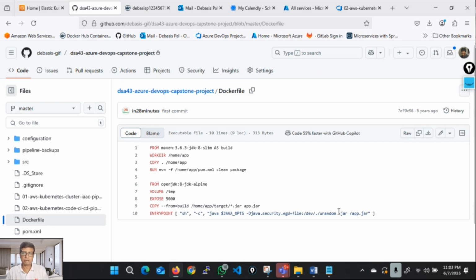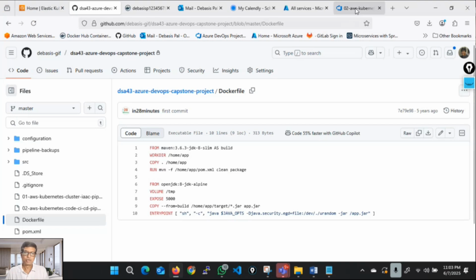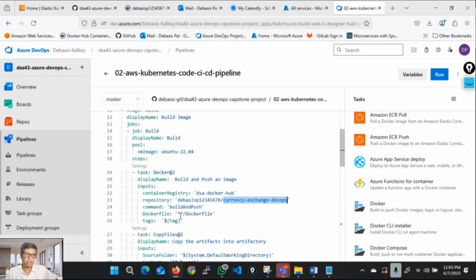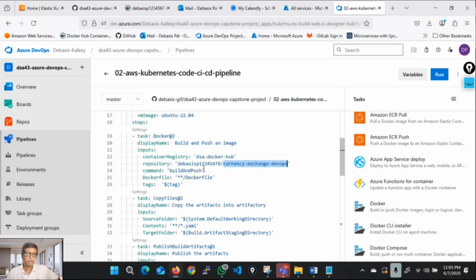So you are building a Java application into a Docker image. Once that Docker image has been compiled through the Docker file, if the compilation is successful, you will push it. Build and push, this is the command.